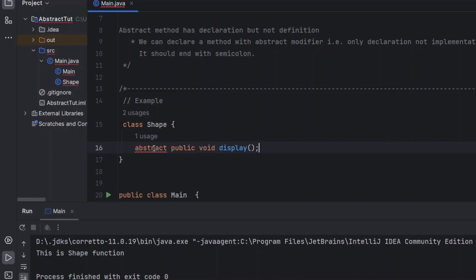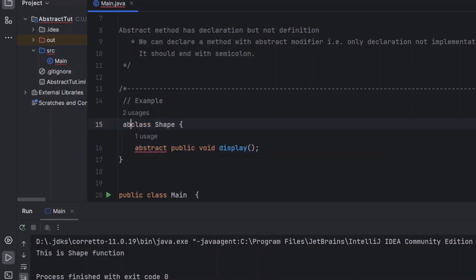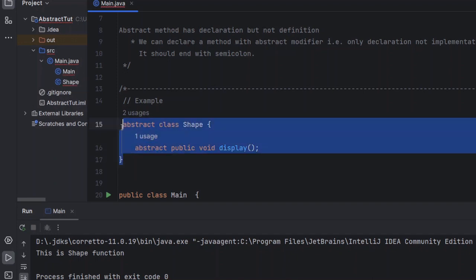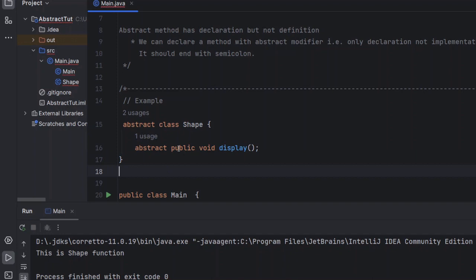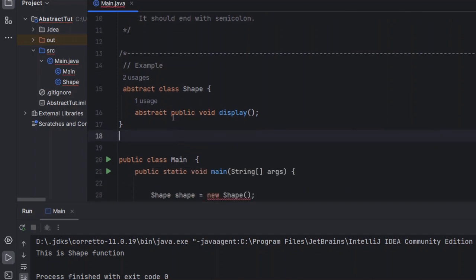Another condition for abstract is that whenever you declare any method as abstract, the class should be abstract as well. You need to declare the class abstract. Now you can see the error is gone. Why? Because you have declared a class which has an abstract method, and the class is abstract. So this is called an abstract class and this is the abstract method.